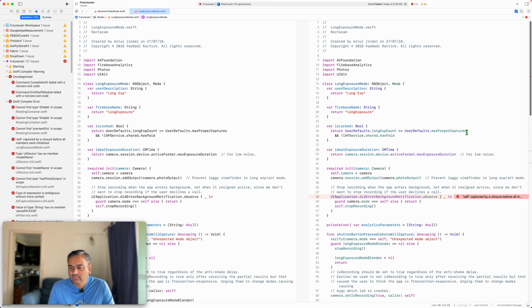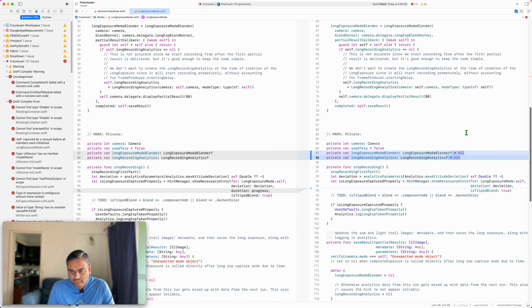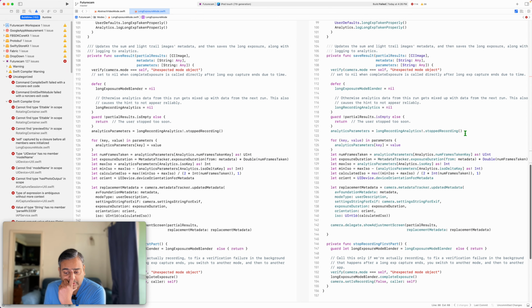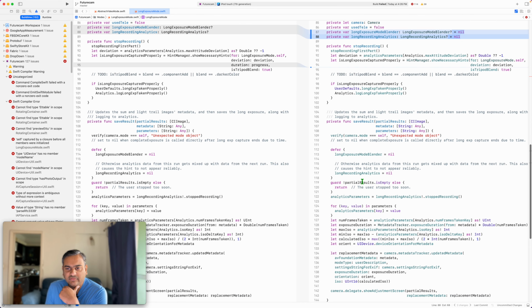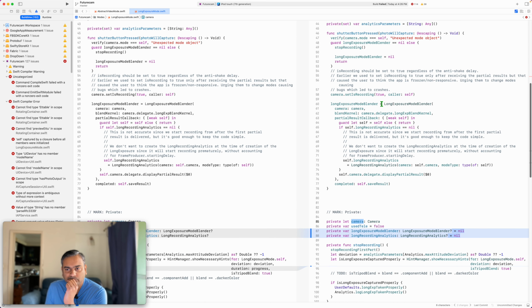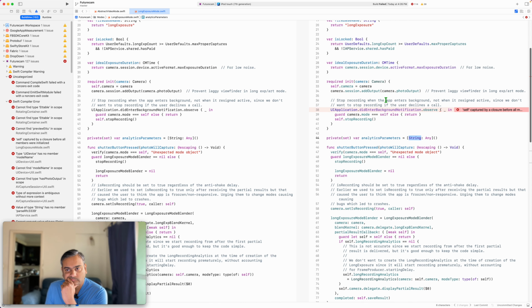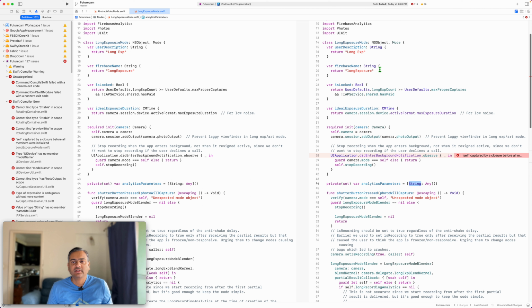No, that's not the problem. Let's go through it carefully. These are functions. These three are initialized. This is initialized. This is initialized. These are all computed properties.